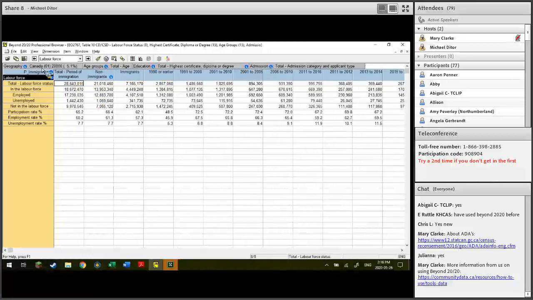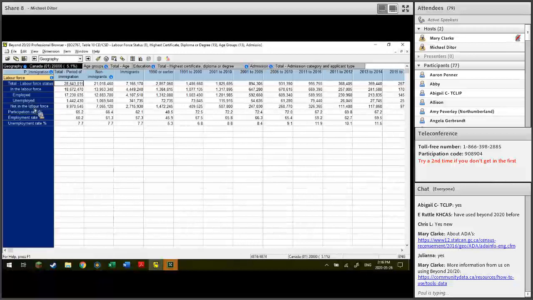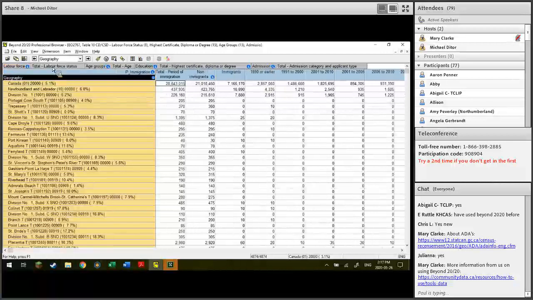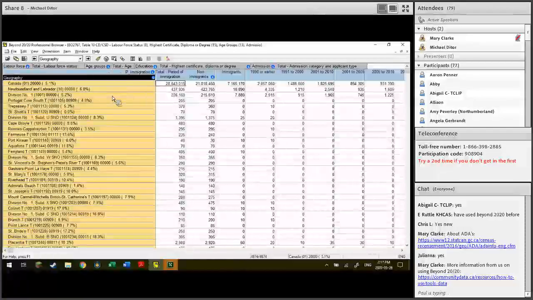You can also bring dimensions down. So I'm looking for a particular geography. I'm going to grab the geography dimension. I find it's always easier to read items, variables in the row section, so I bring it here and drop it. Labor force is now jumped up to the top, and all of the geographies are shown for me here.